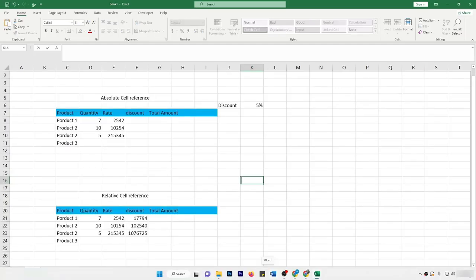In today's video, we are going to dive into the concept of absolute cell reference and relative cell reference. In Excel, absolute and relative cell references are incredibly useful when working with formulas and ensuring that certain cell references do not change when copied or filled. So let's jump right in and learn how to use absolute reference and relative cell reference.